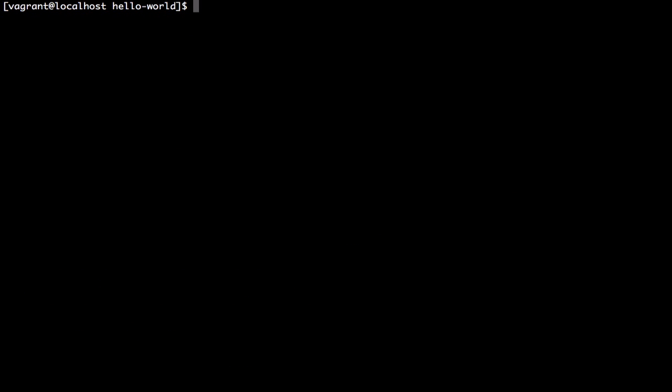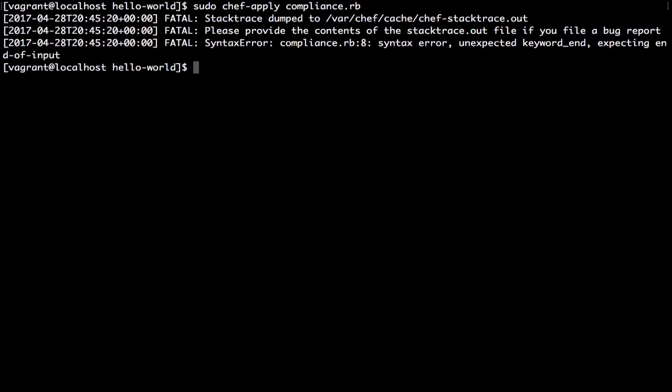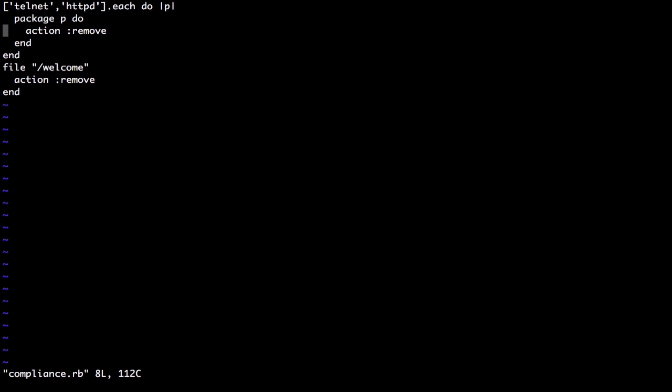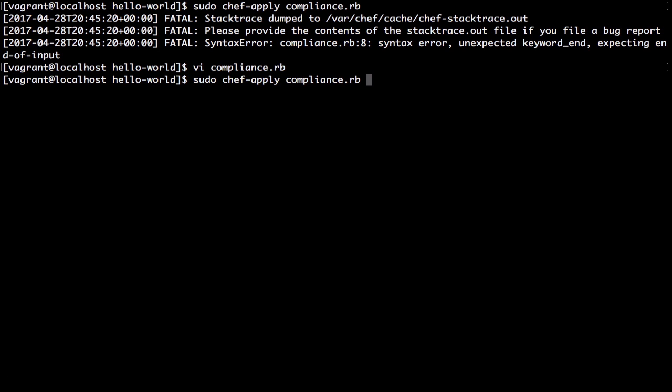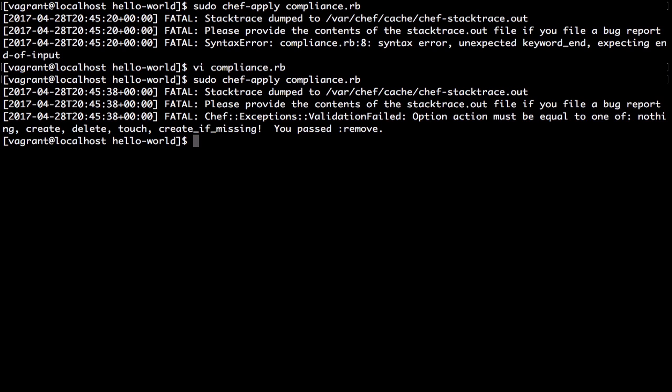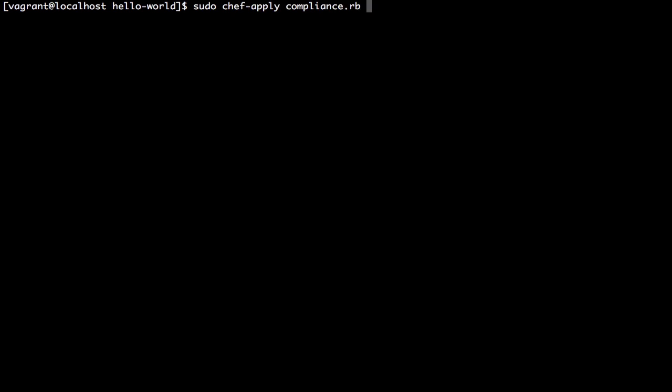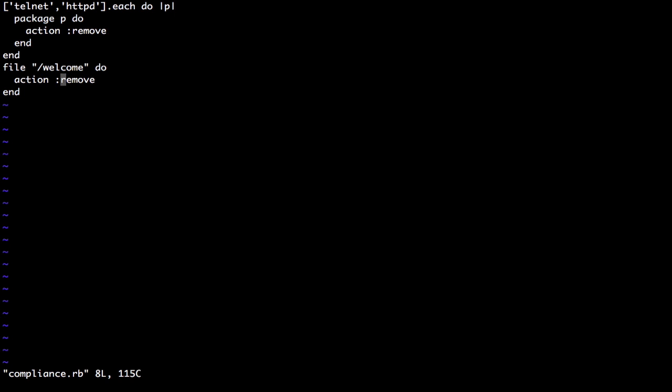Okay, then let's clear the screen and let's use sudo chef apply the compliance recipe again. Okay, maybe there is a syntax error in the compliance recipe. Okay, I forgot to add do. I'm sorry, the action is delete, not remove. Remove is for packages.